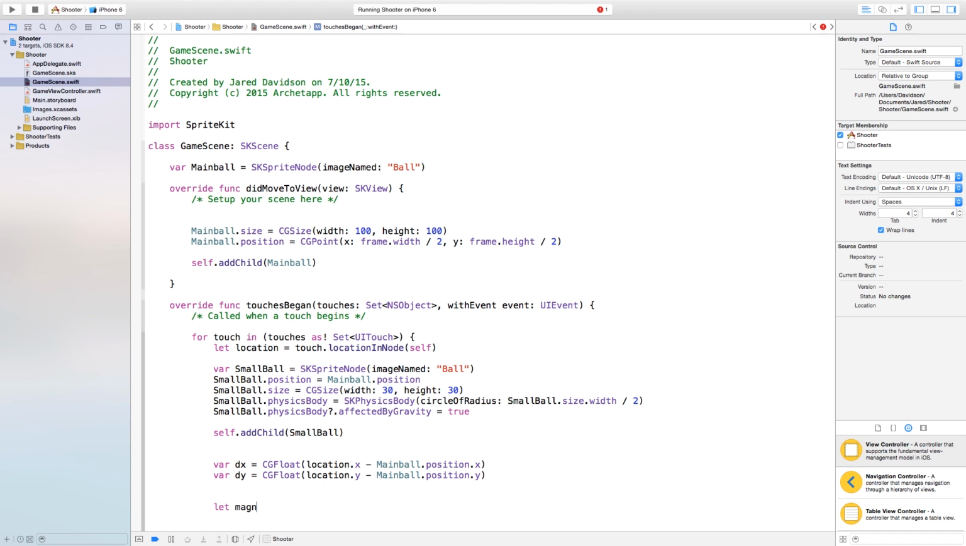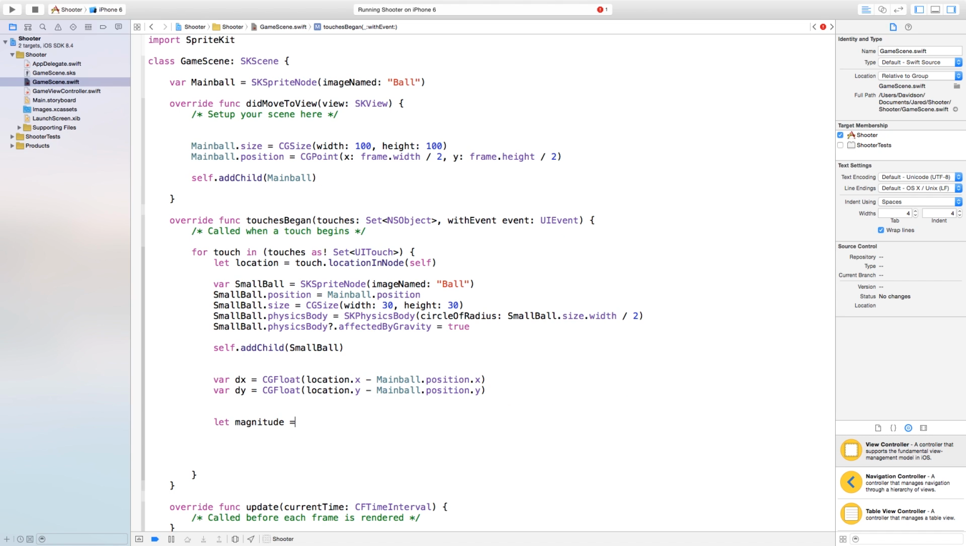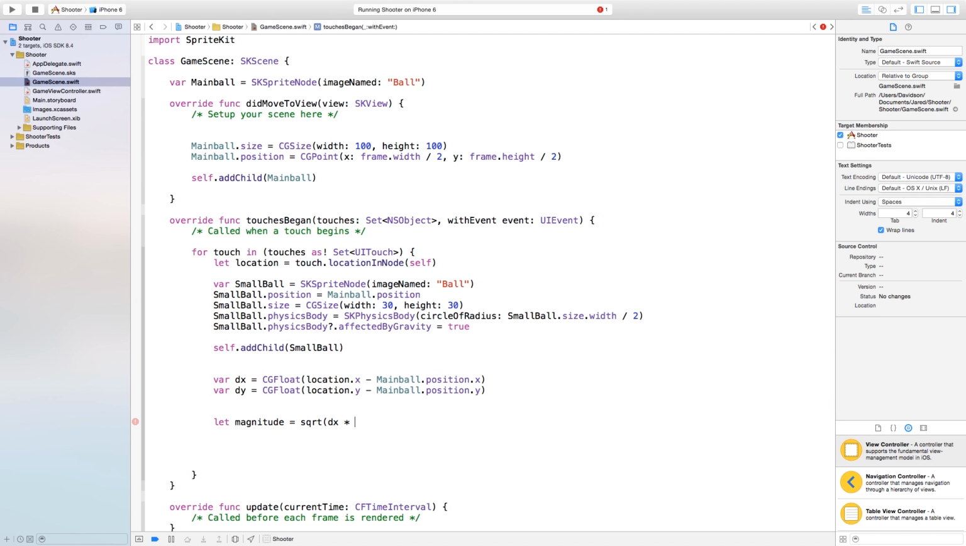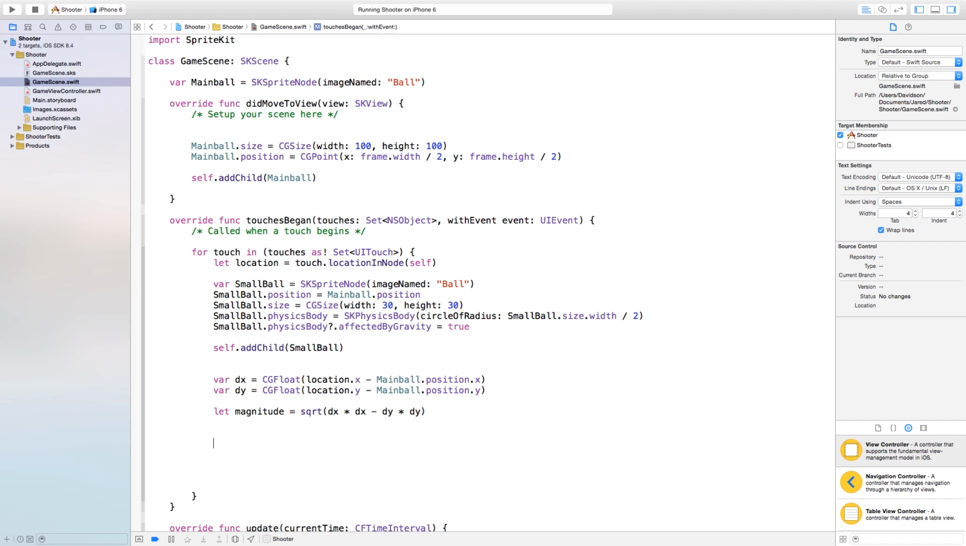So we're going to say let magnitude equal. If you haven't studied how to calculate the magnitude of a vector, it's actually very simple. You basically take the square root of x squared plus y squared. So we're going to say sqrt, open parentheses, and this is going to be our dx times dx minus the dy times dy, and close those parentheses. And now we're going to take the x direction and the y direction and divide that by our magnitude. So dx /= magnitude, so divided by magnitude, and then dy /= magnitude, like so.